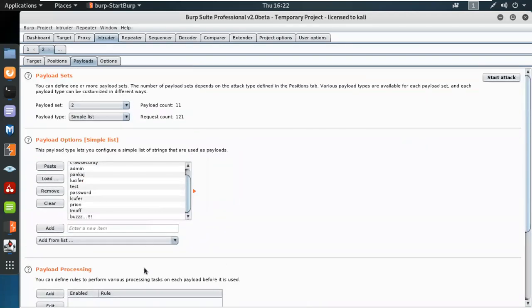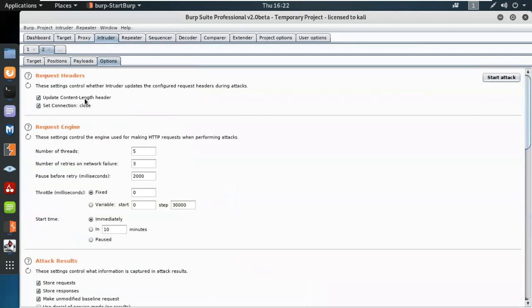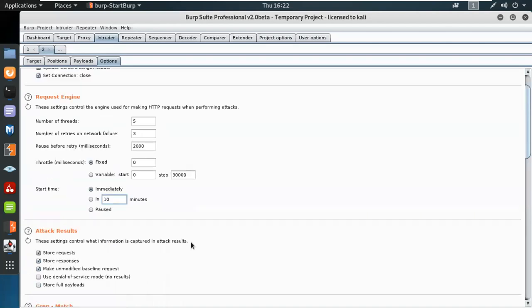We are not going to define any rules. We're going to go to the options, and in the options tab, we can simply select the request, or you can say the fast execution part. Fast execution for faster processing. Number of threads according to your server, number of thread retries on failure, pause every milliseconds, or you can start timing with the 10 minutes.